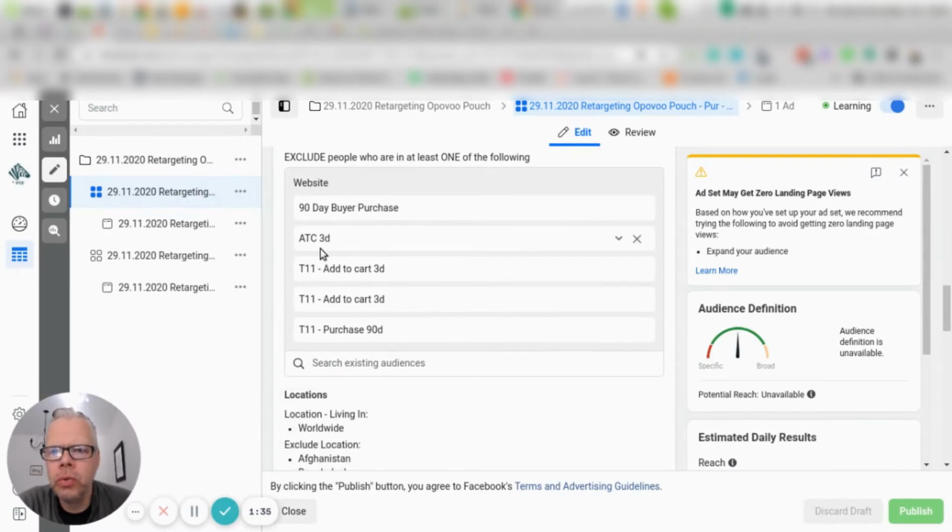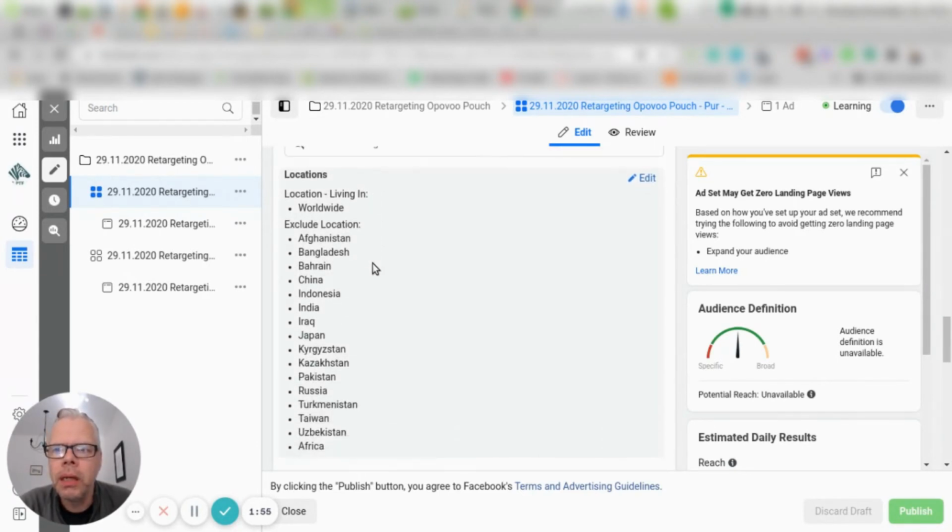And then I exclude also everyone who has added to cart in the last 3 days. Reason for that is that I have a separate retargeting ad set for people who added to cart in the last 3 days. So basically I'm targeting everyone between the last 30 days and the last 3 days. Then I'm retargeting very broad, so the product can be shipped worldwide.